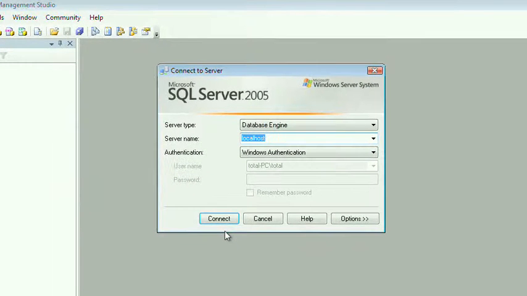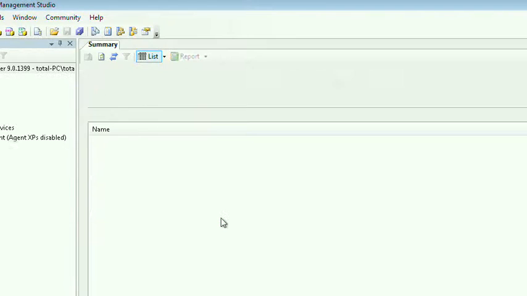By default, it will prompt you for a server name and authentication model. Use the appropriate server name depending on where your database is stored. In our case, SQL Server is installed on the local machine, and we're using Windows Authentication to log in. Let's connect by pressing the Connect button.